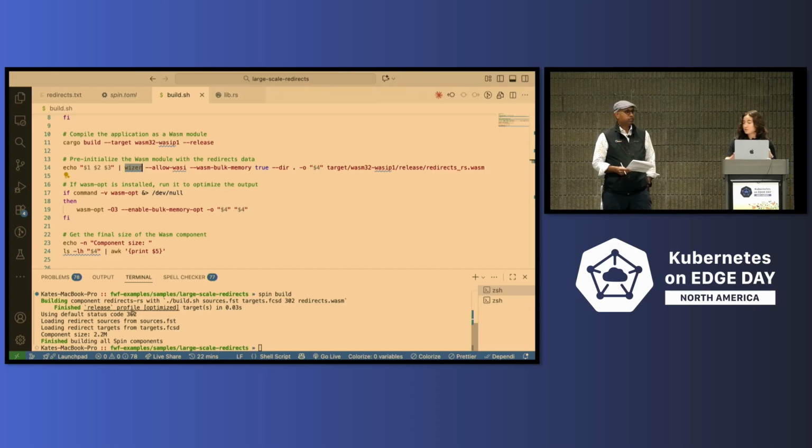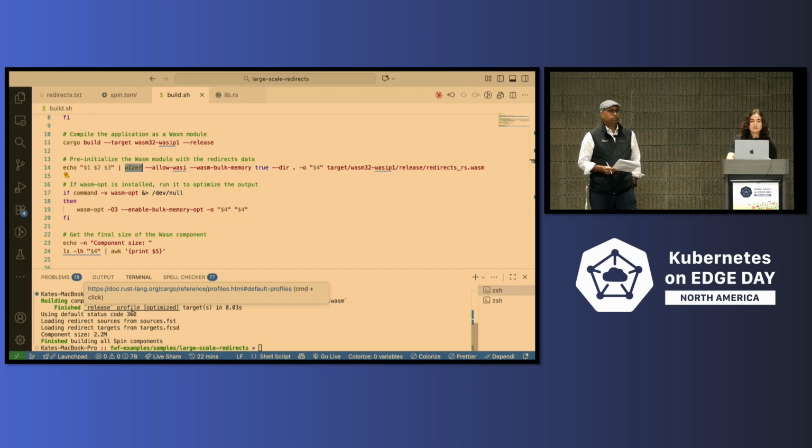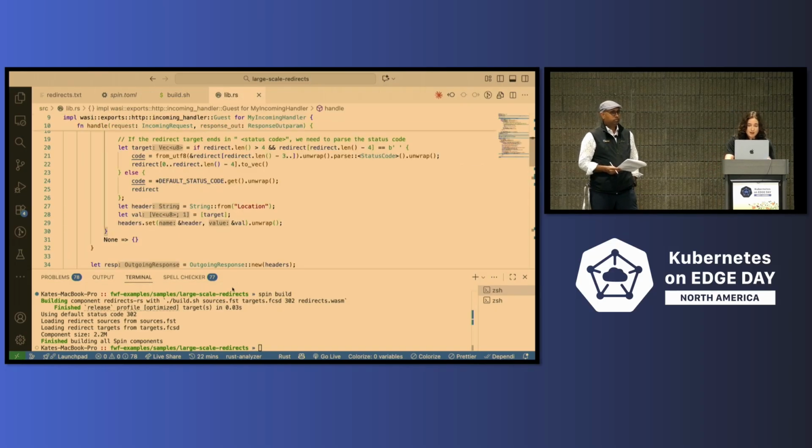And then the result is, with 100,000 redirects, our WebAssembly component is 2.2 megabytes. 1 million redirects, it's about 19 megabytes. Let's go ahead, and now that we built it, I'm actually going to just do a spin deploy.